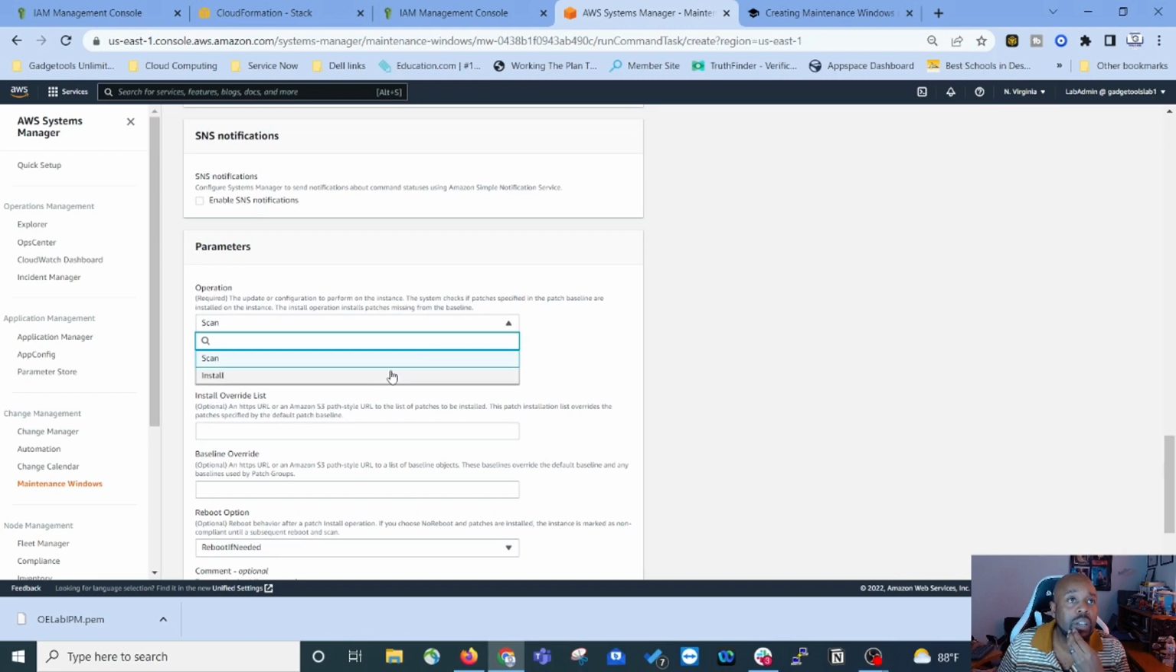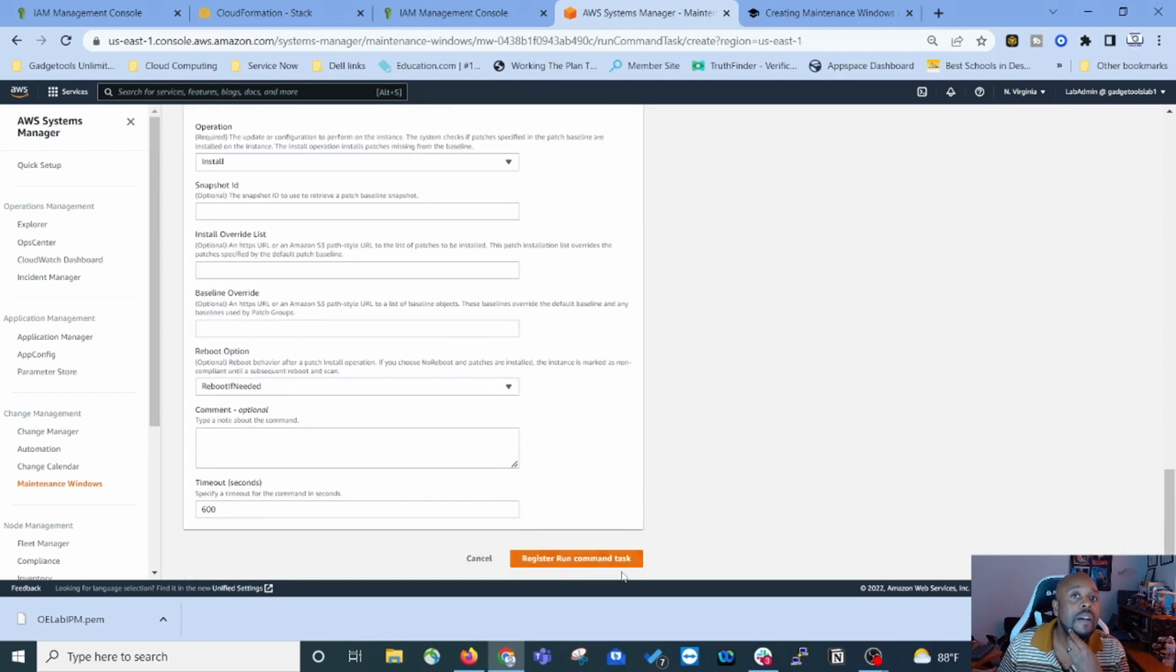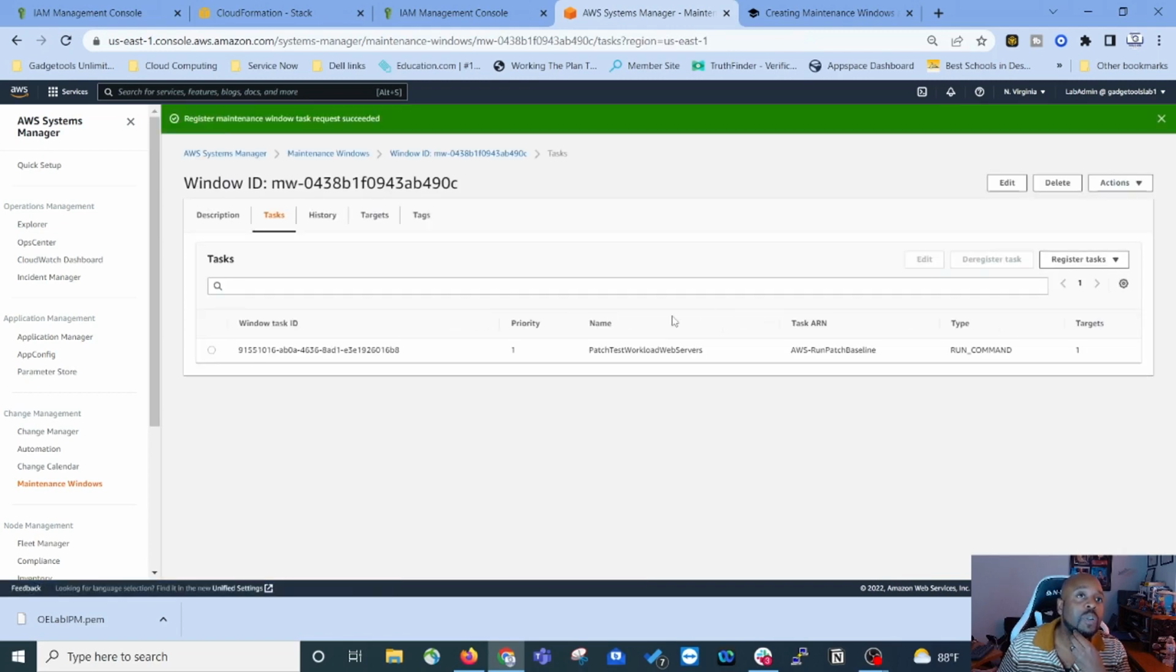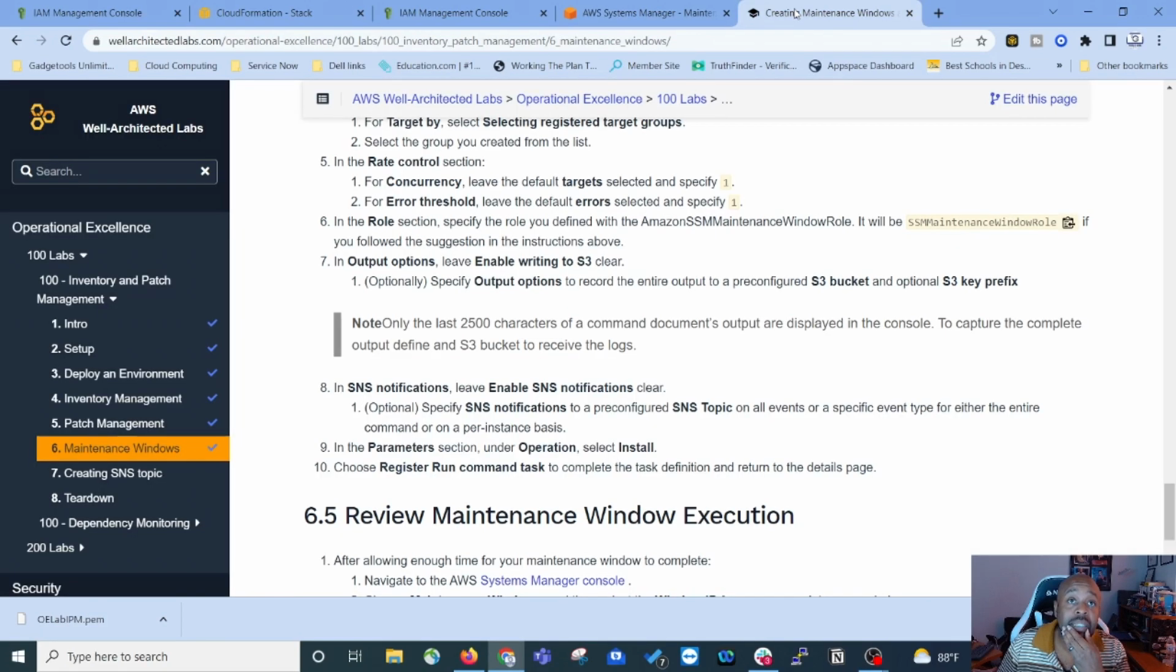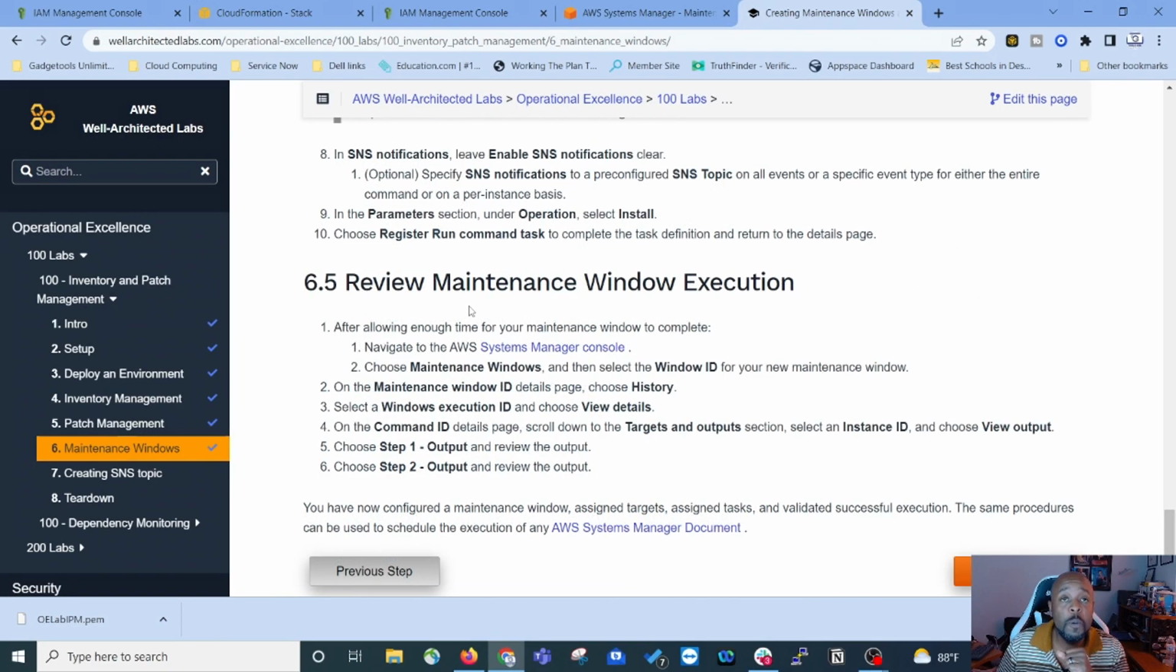We're gonna do install, register run command task. 6.5, review maintenance window execution. After allowing enough time for your maintenance window to complete, navigate to, okay, so we did not set our maintenance window to go while we were doing this. So it's likely that we're not going to get any information, but we're going to go through the motions.